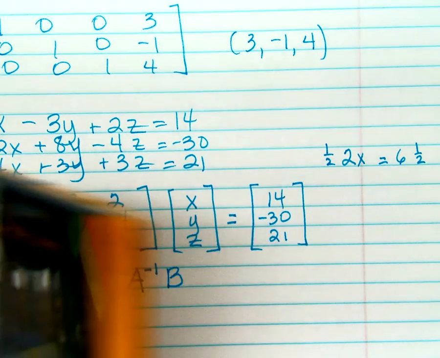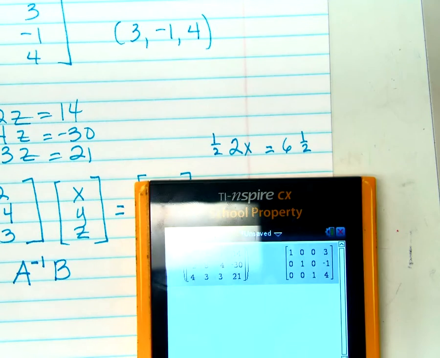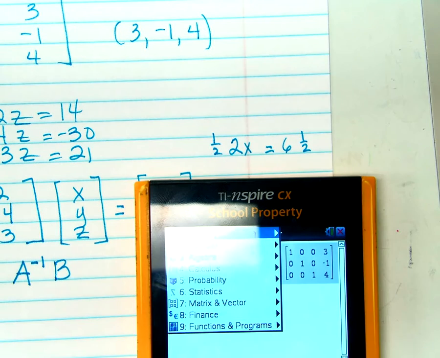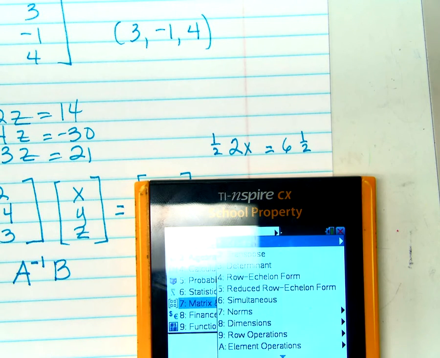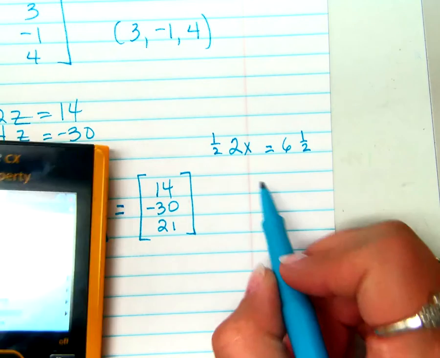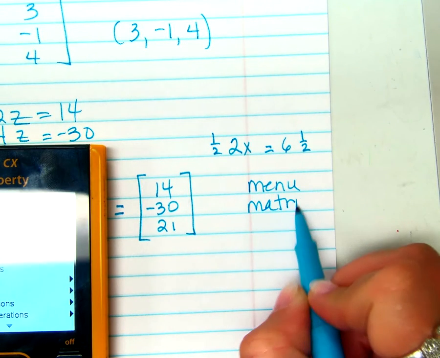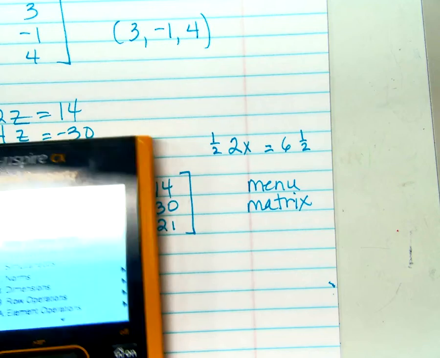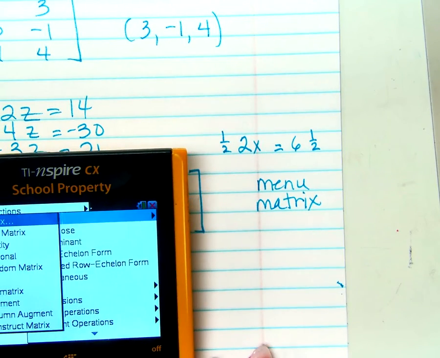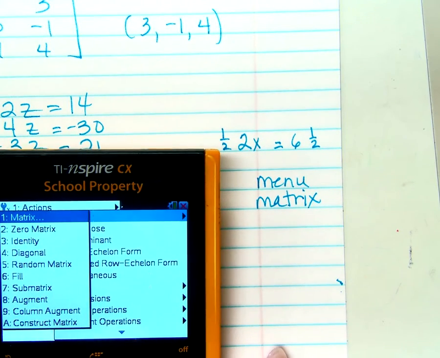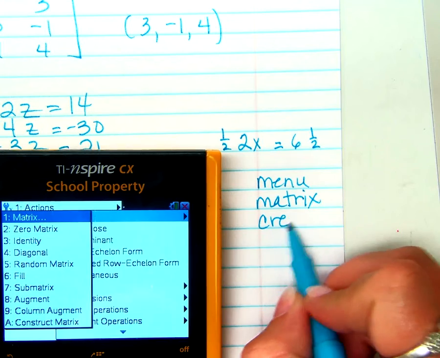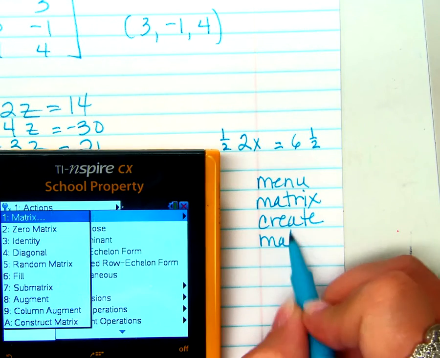So what I have to do in my calculator when I do this problem is start menu, matrix, and then create. I just go straight to create. I don't choose RREF this time. I just create. I create a matrix.